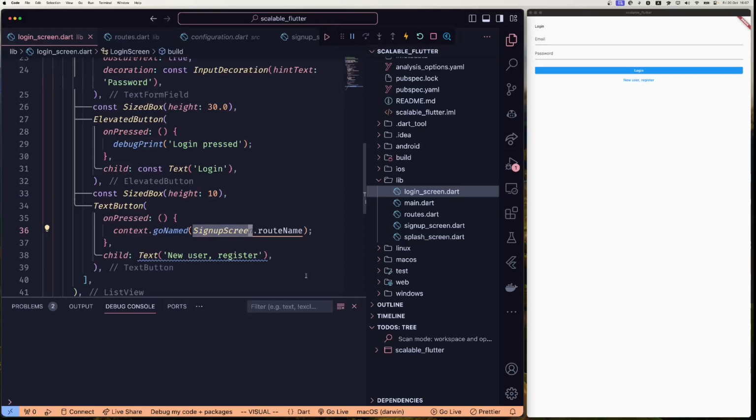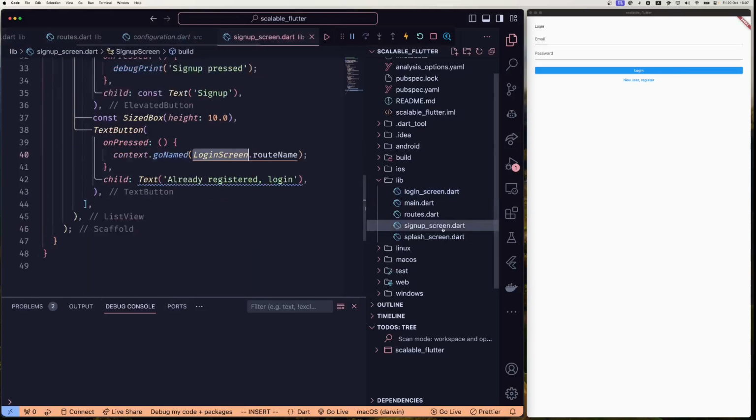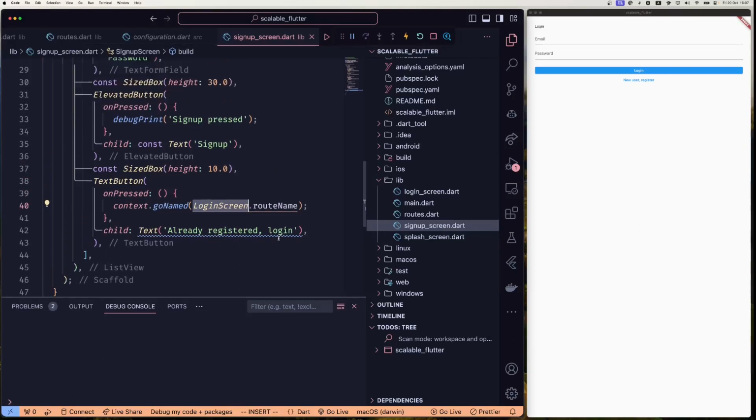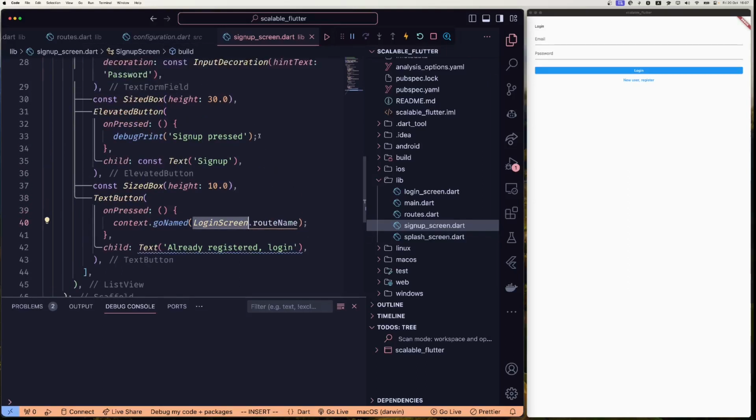And also the login screens and sign up screens are not reusable because their logic is packed inside this. So if I want to move this sign up screen or copy it into a new project and make it reusable, this is not good. So let's start decomposing or refactoring to make it scalable as well as reusable.